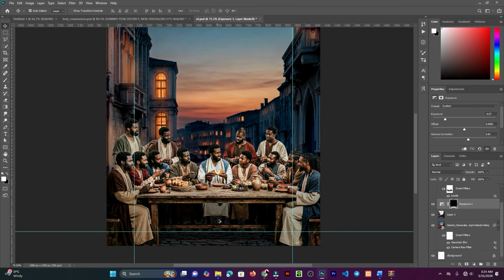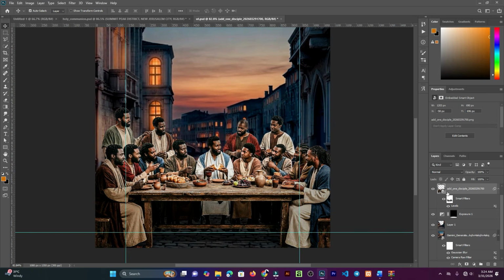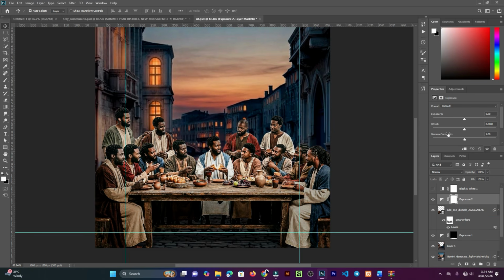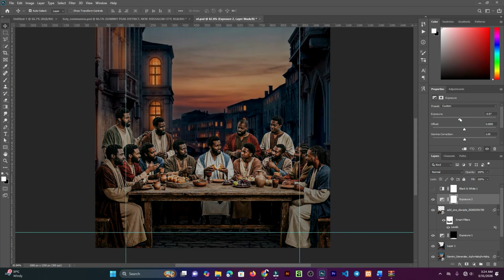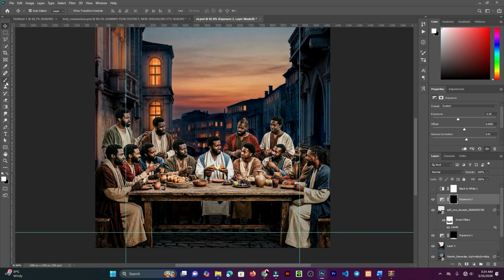Now on top of these guys, so select these guys, and add exposure. So just bring it down, something like this. Okay, Control I to invert. Just grab the brush and your flow should be down, so 30 or something. You just darken these guys.